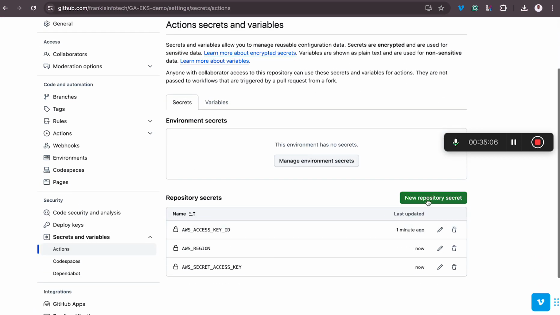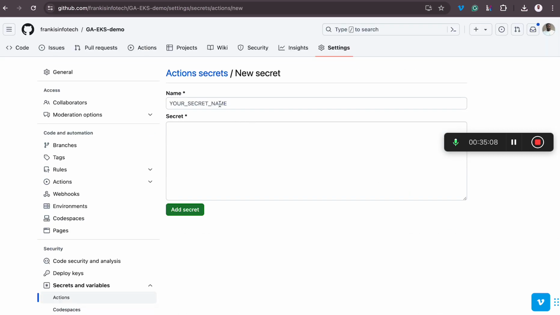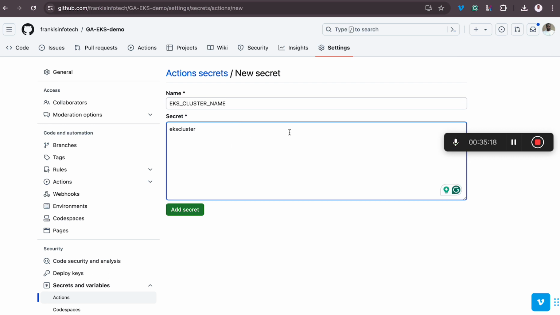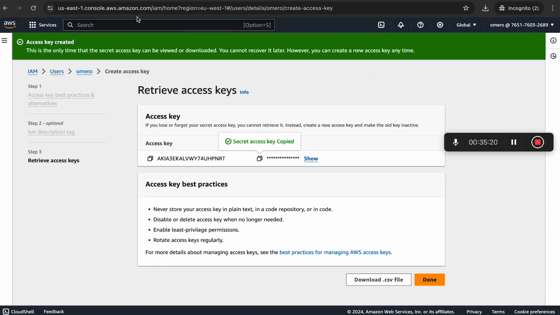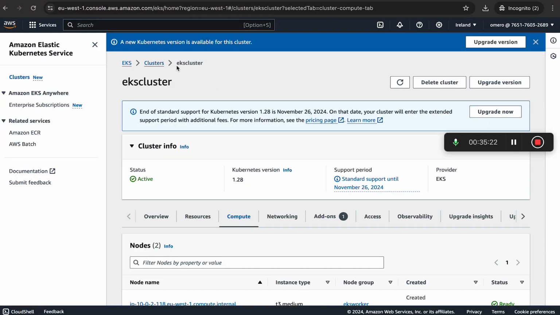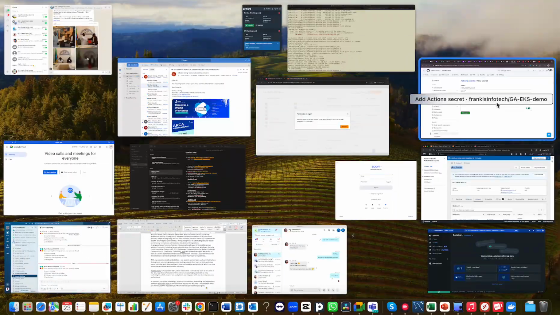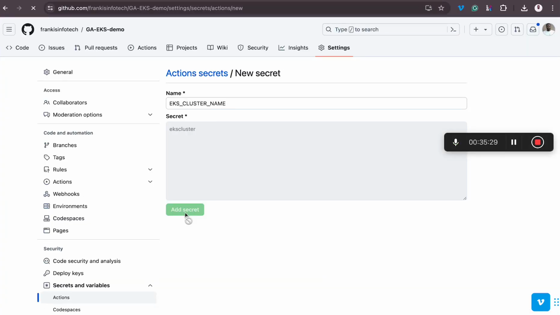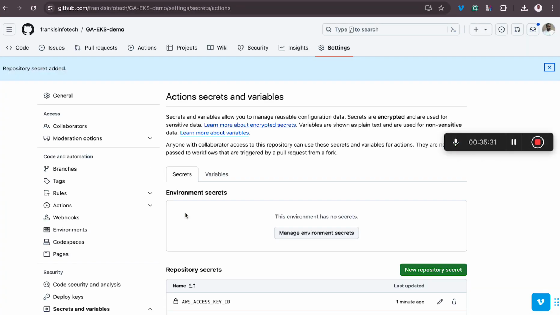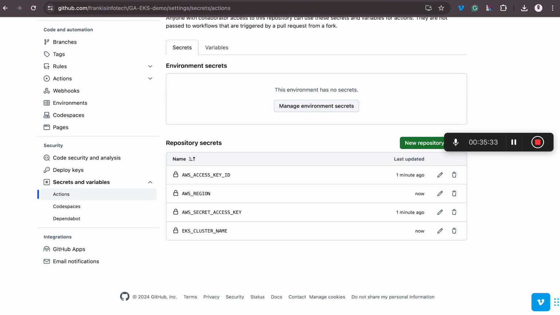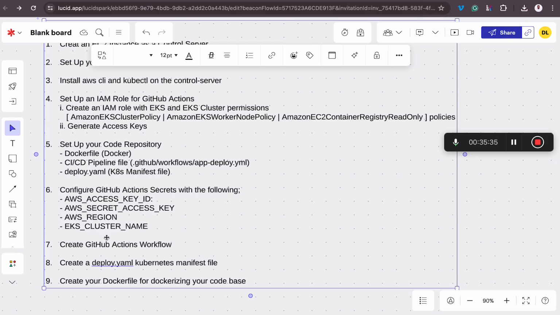Then the last one will be the name of your EKS cluster. The name of my EKS cluster is EKS cluster. Let's confirm. So let me go to my cluster. Come over here. Cluster. So the name of my cluster is what? EKS cluster. That's it, guys. All right. So add secret. So we have fulfilled step number 6. Let's check. Step number 6 has been fulfilled.